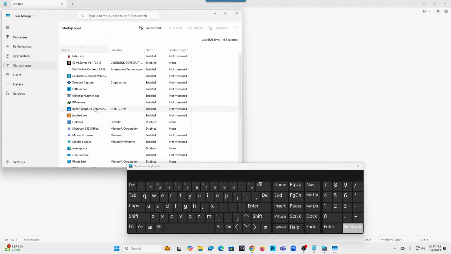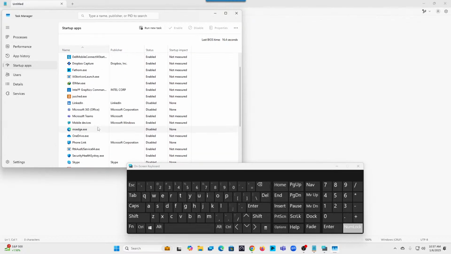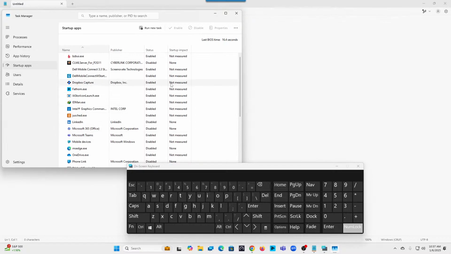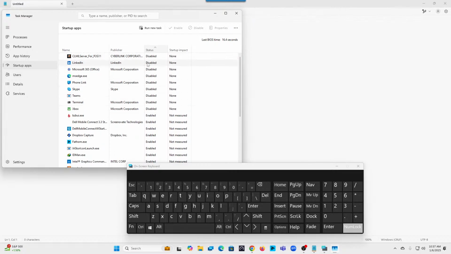Okay, so in this case, now that I've shown you that this is how it'll normally show up, you can of course scroll down and find the program you want, right? But in my case, I want to look at what's enabled and disabled. So I'm going to show you that same view that I had. I'm going to click Status, and then click it again and show all my disabled at the top. Okay. So these are various programs.